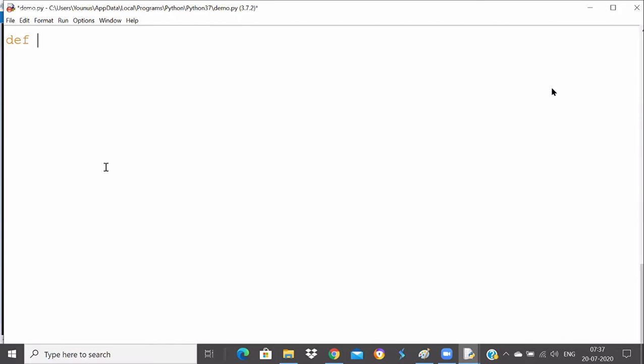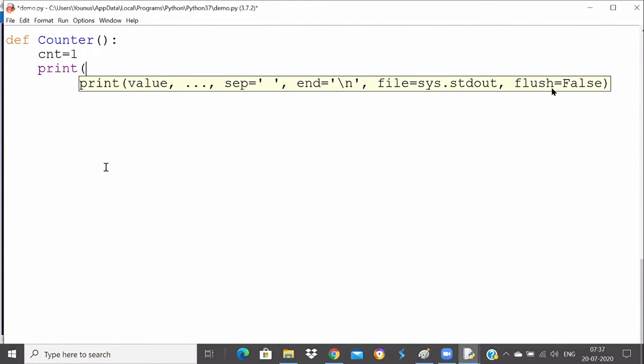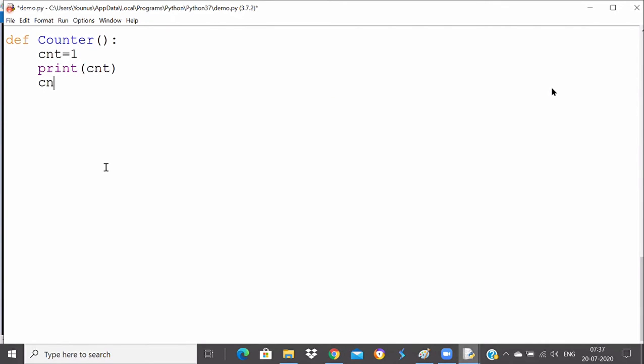Listen very carefully. Suppose I have a function called counter, which is responsible for counting. I will declare a variable called count equal to 1. I will print this count and update the count, count plus equal to 1. Okay, this is a function now.